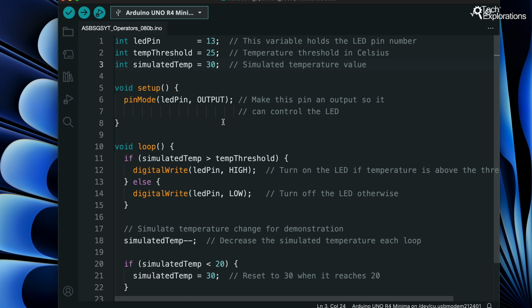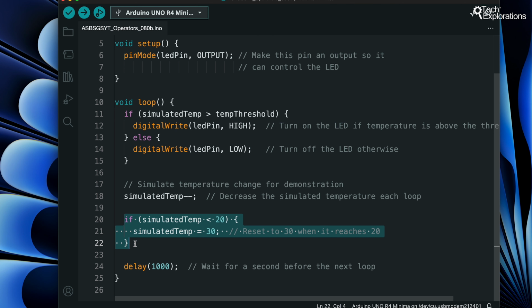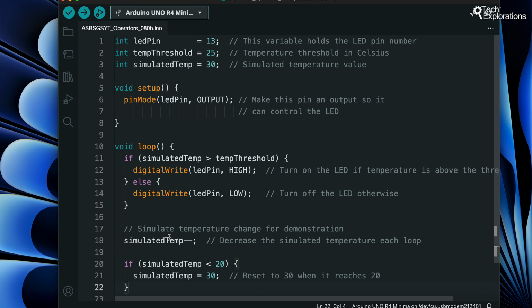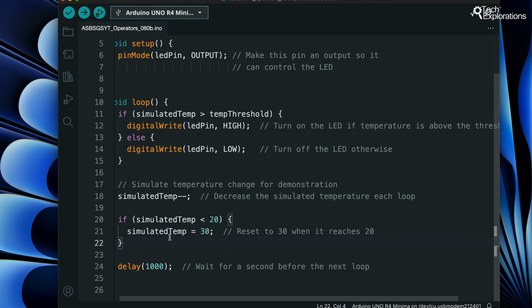In this example, the if statement checks if our simulated temperature exceeds the threshold, and based on that, it turns the LED on or off. We also decrease the temperature on each loop for demonstration purposes. As I already mentioned earlier, later in this series you'll learn more about the if statement and other decision-making statements.